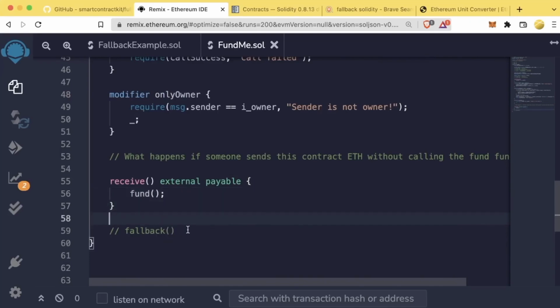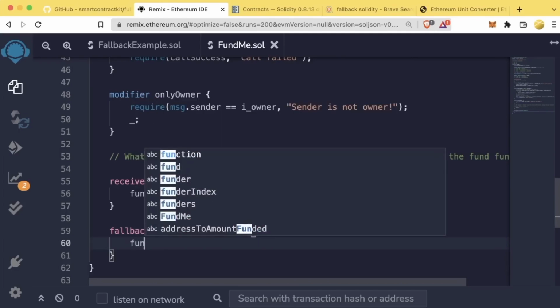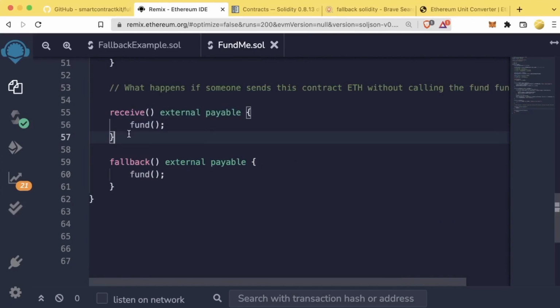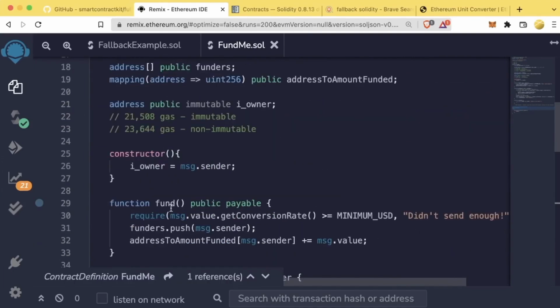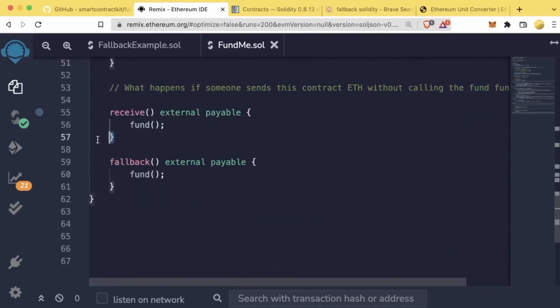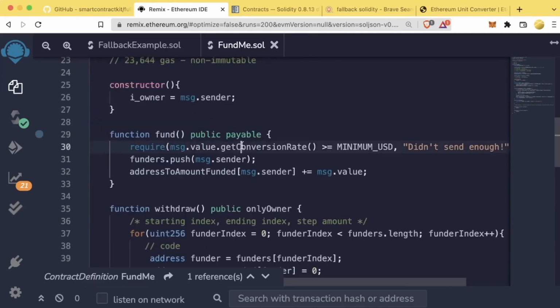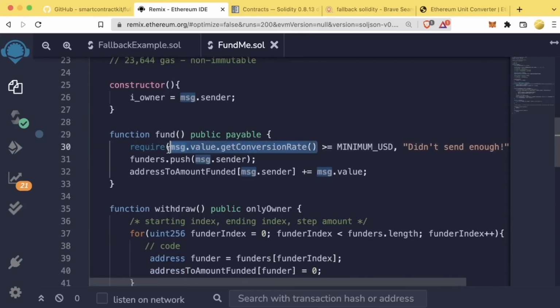And we'll do the same thing with our fallback function. We'll have fallback external payable. We'll just have it automatically call fund. Now, if somebody accidentally sends us money without calling our fund function, it'll still automatically route them over to the fund function. This means too that if somebody doesn't send us enough funding, that transaction will still get reverted.